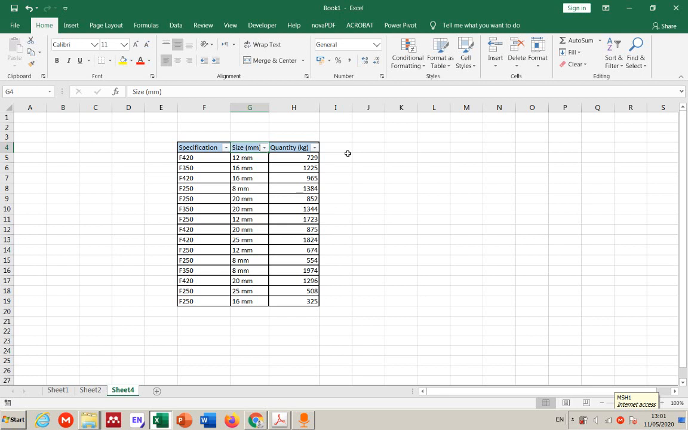And that's basically, I think it's chapter 7, we call it sorting and filtering, nothing more. It's a very easy topic we have there.